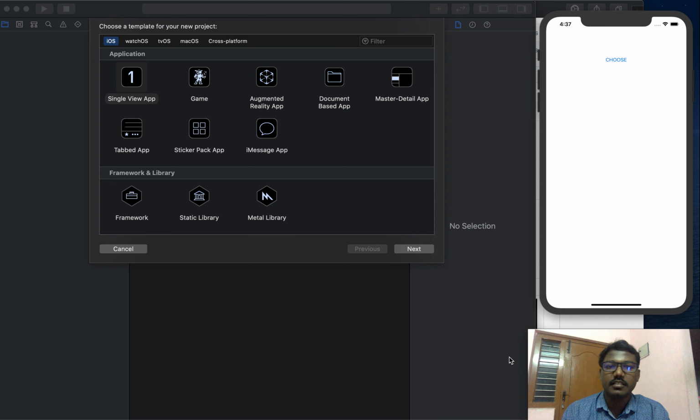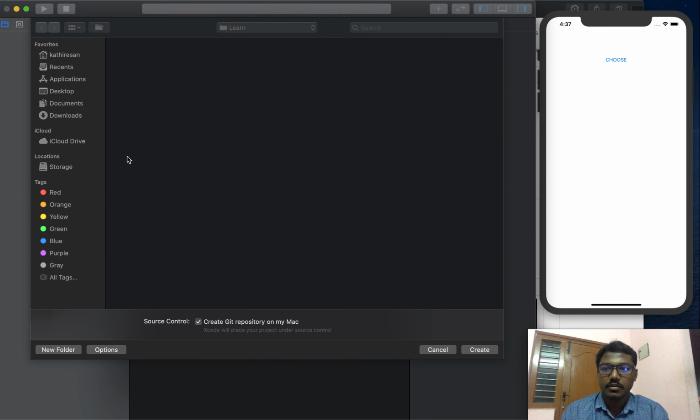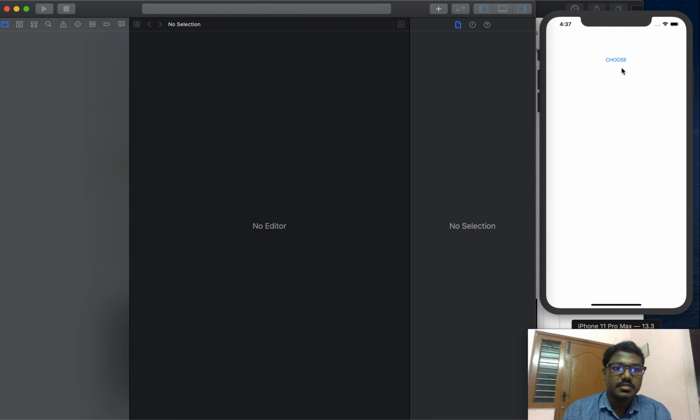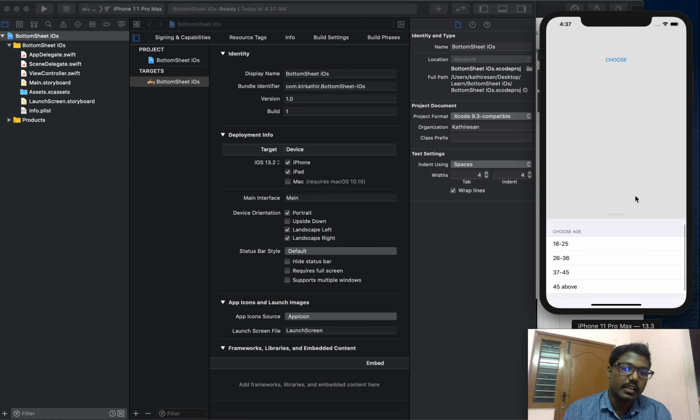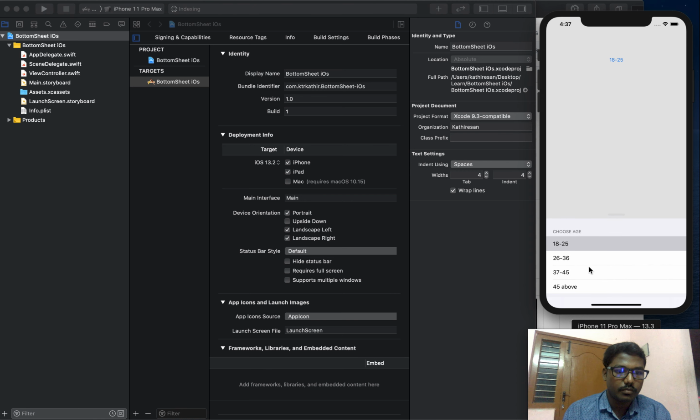Here, KtrKathir. This is a super awesome tutorial about creating a new bottom sheet in an iOS application, and saving it in some other place. In this tutorial we can create choose options by this. When we choose it, it will become like this.